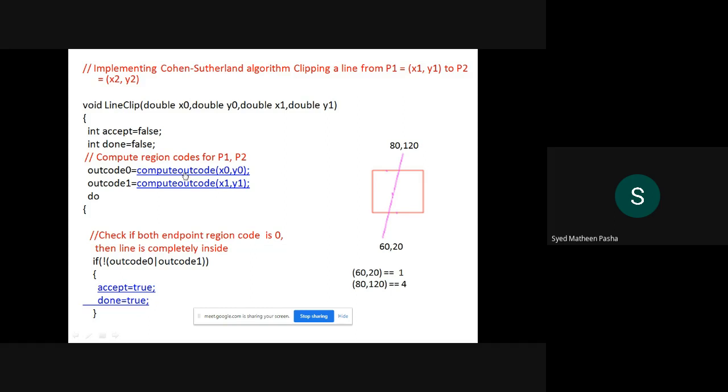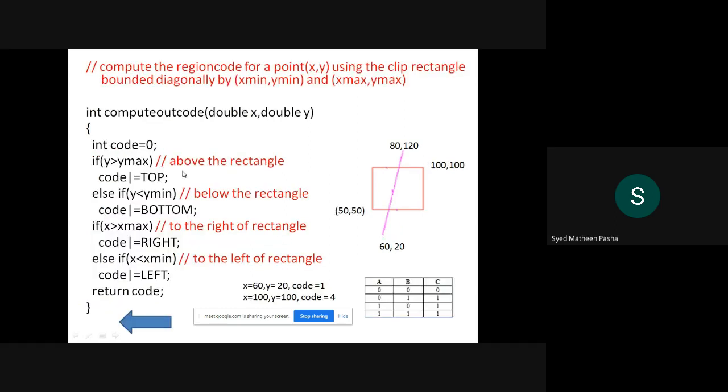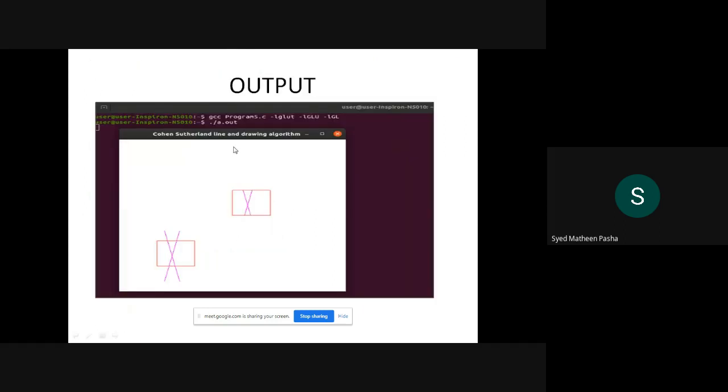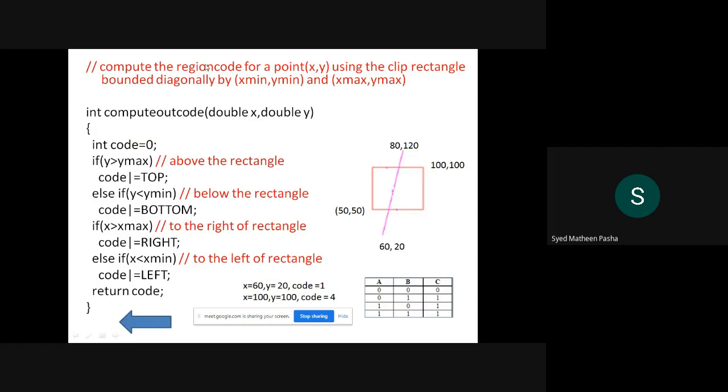So for computeOutCode, let's see what happens in computeOutCode. What is this computeOutCode? It basically computes the region code for a point x, y using the clip rectangle bounded with respect to this diagonal, that is nothing but xmin, ymin, and xmax, ymax.